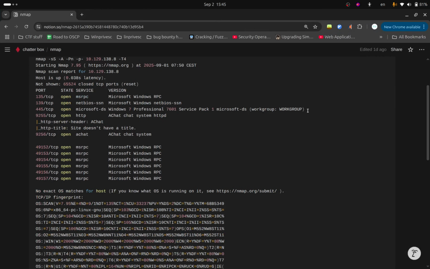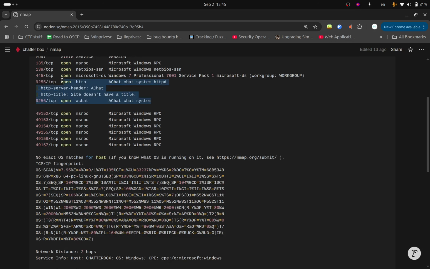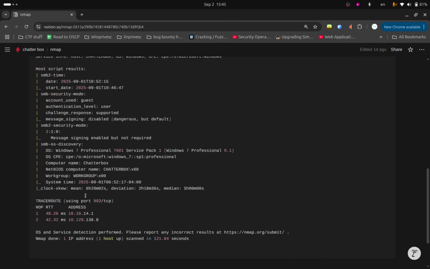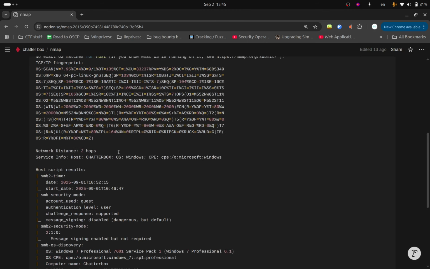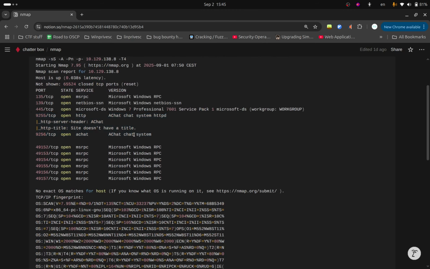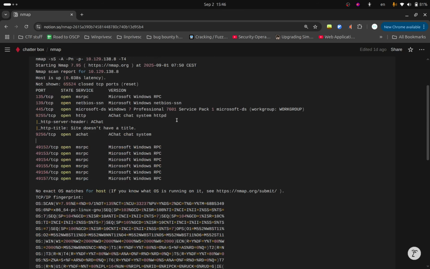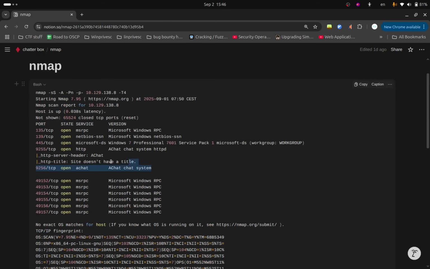Here we have SMB, both of those results, and here we have the Achat, and as you can see nothing more is gonna be interesting for us. So let me check again. Yeah, nothing else is interesting. So here we have 2955 and 2956.